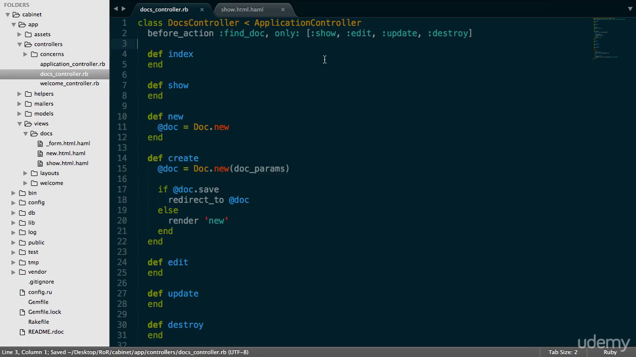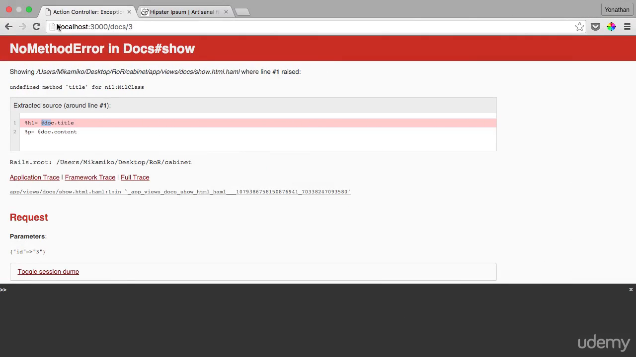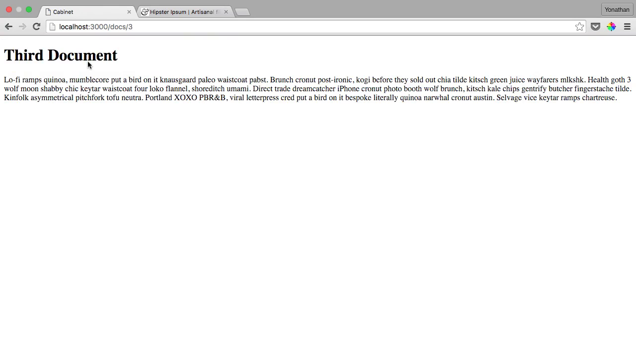So let's save this. We can go back into our browser and let's refresh. So we've already created this is the view file for that third document. This is the params ID, which is 3. That's how it's fetching it. And this is the content.